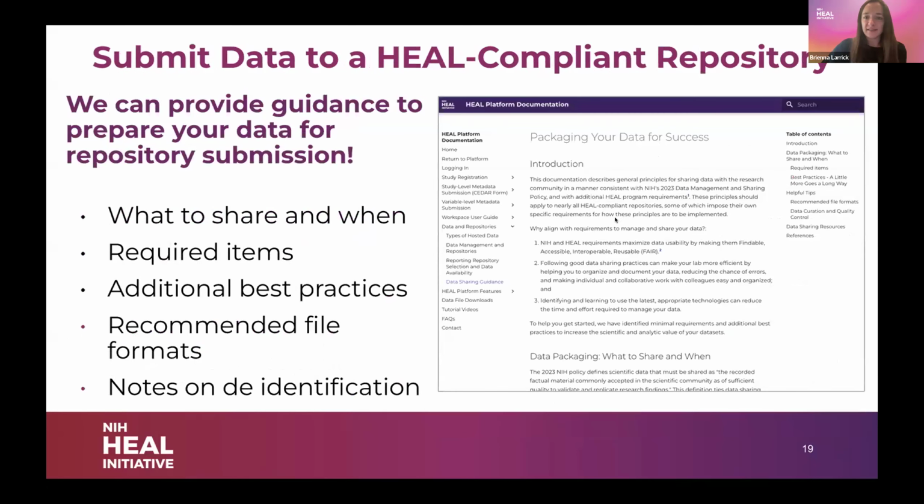Okay. Finally, submitting data to a repository. We've put together guidance for investigators. We're really trying to help first-time data submitters, second-time, third-time, people who are new and still having questions about, like, what exactly should I be sharing? When should I be sharing it? You know, those sorts of things.